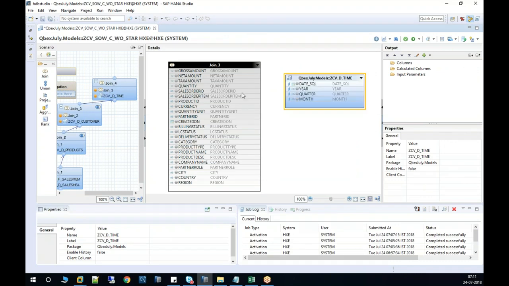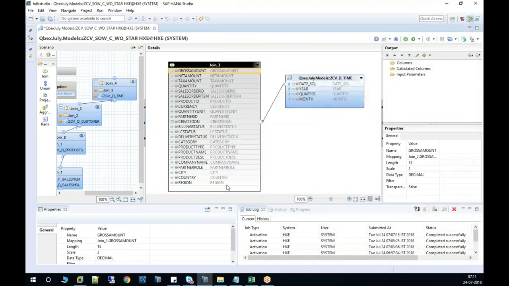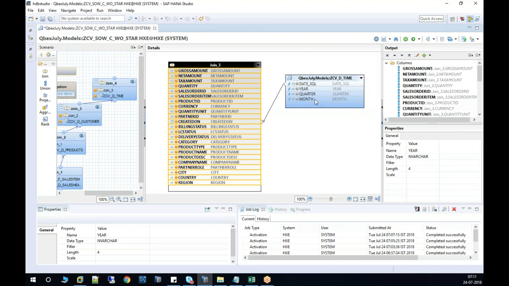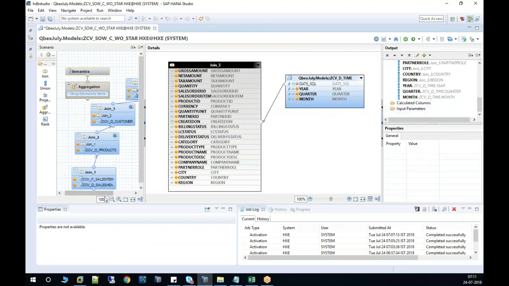Analysis on the timeline. So I've got created date. I got created on, by using this, which is date in SQL format. I can use this to connect to that. So I'll definitely have the time data. I can use inner join, but still, if I don't have it, I don't want to miss that. So I use left outer join. I take all my columns from here, then year, quarter, and month from here. So I got all my data.